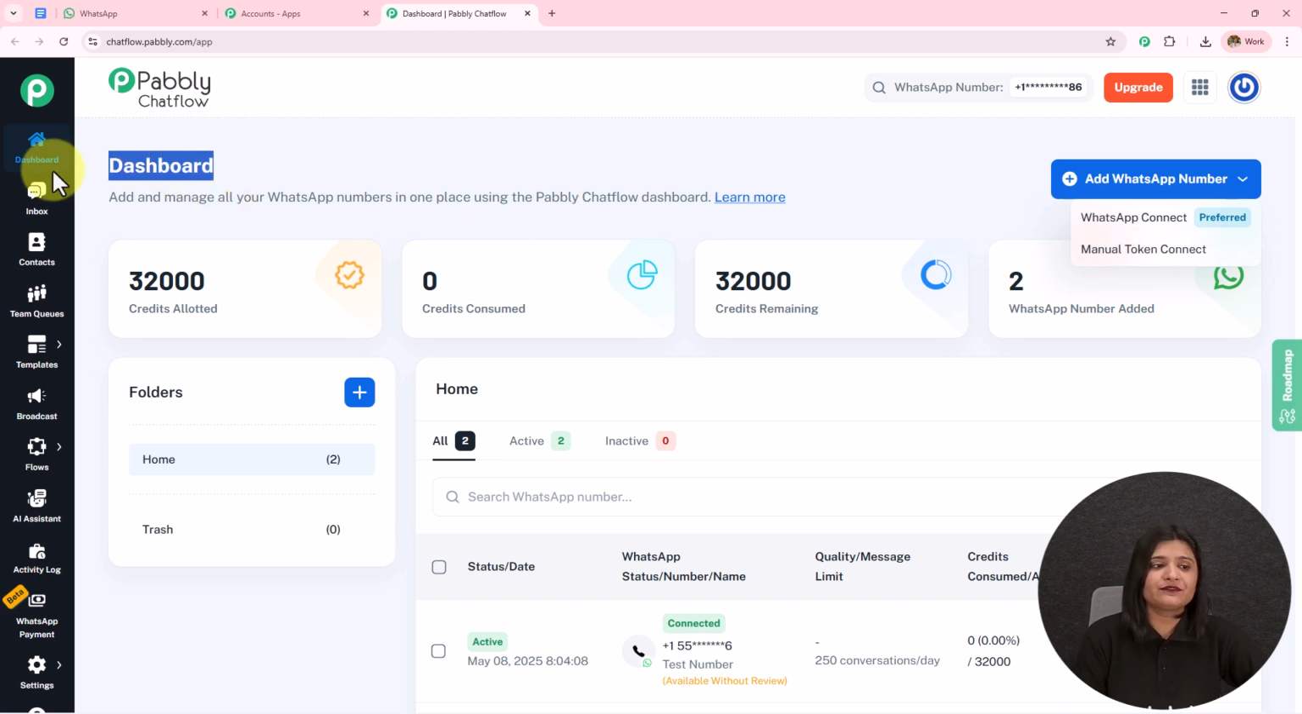On the left-hand side, we have all these features: inbox, contacts, stream queues, templates, broadcast, flows, AI assistant, activity log. We have created dedicated and detailed videos on all of these features, the link to which is available in the description, so you can check that out.